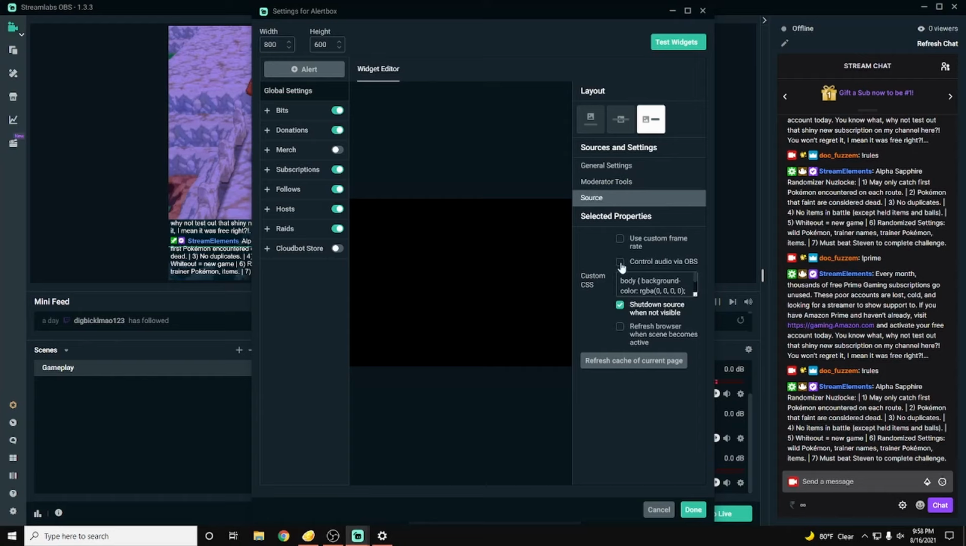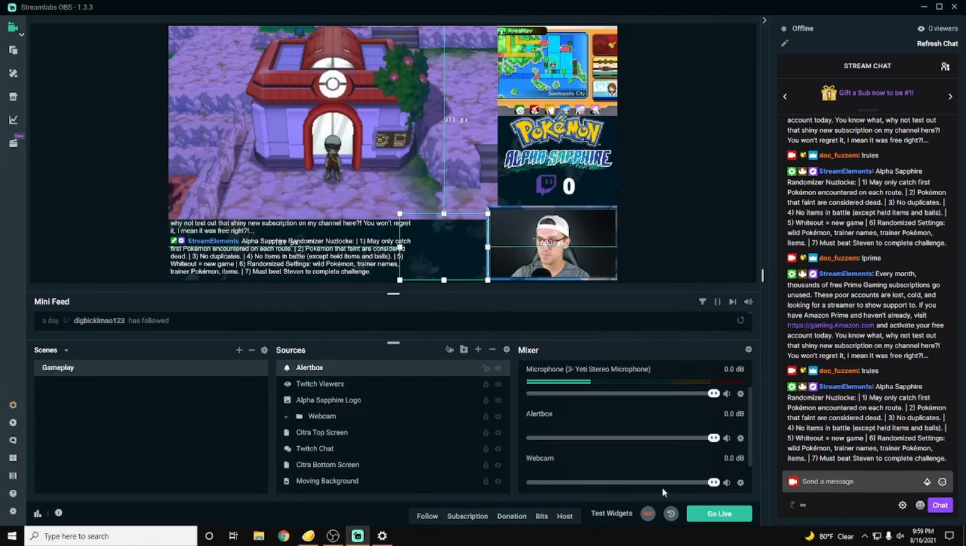And control audio via OBS here. And I also like to not shut down the source when it's not visible. If you shut down the source when it's not visible, it allows you to use this on a different scene as well. Otherwise, if it's open on one scene and you open up another scene, it's going to screw the whole thing up. So if you're only using one scene, like the gameplay one I have here, then you can turn this off so that way it's always running. Otherwise, you can keep it back on, but you can control the audio via OBS.